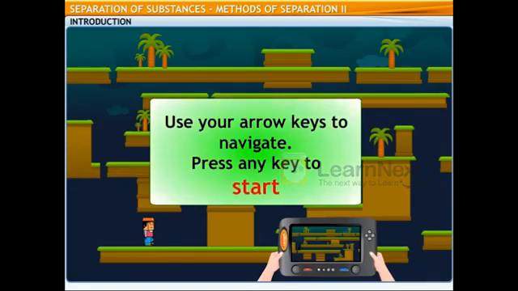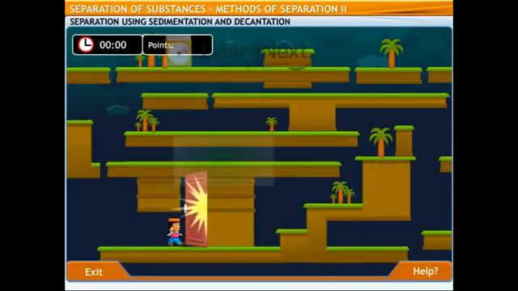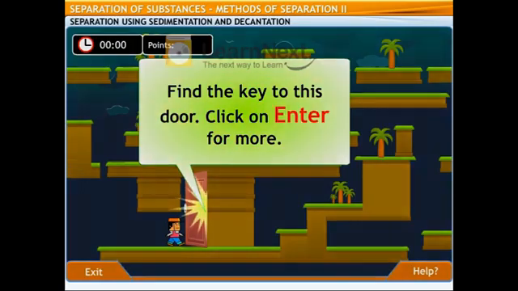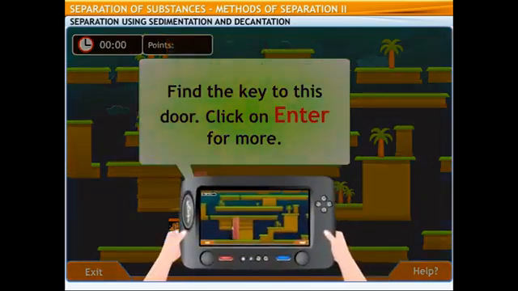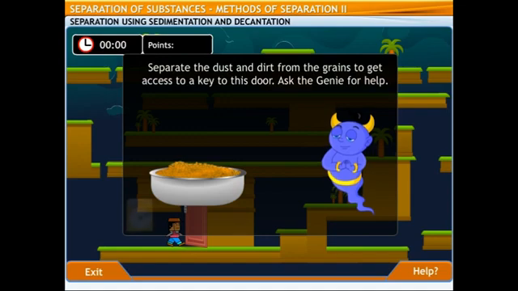And start. Find the key to this door. Click on Enter for more. Separate the dust and dirt from the grains to get access to a key to this door. Ask the genie for help.